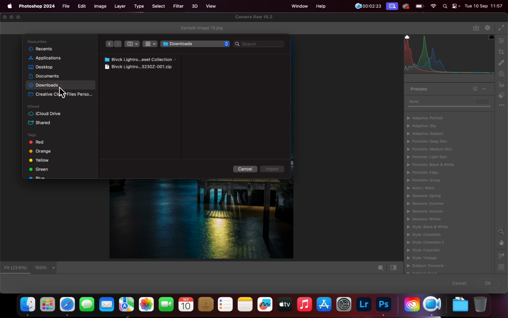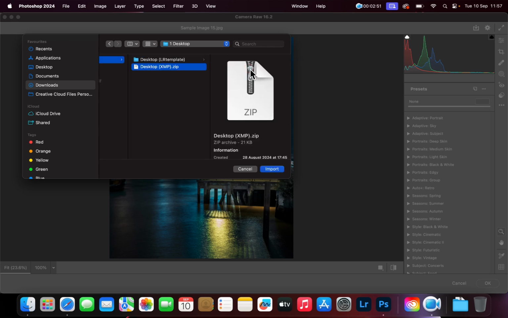Once the Finder window is open, simply look for the unzipped preset folder. Open it and select Desktop, then Desktop XMP.zip. Do note that the Desktop XMP folder will need to be zipped in order for it to import into Photoshop. If it is not zipped, do so before proceeding. Now select Import.